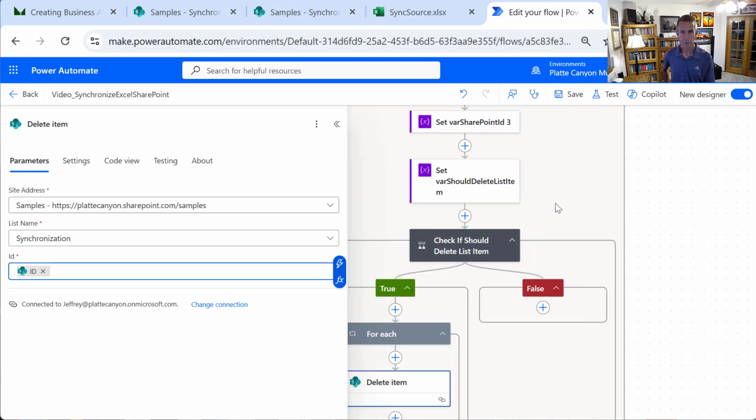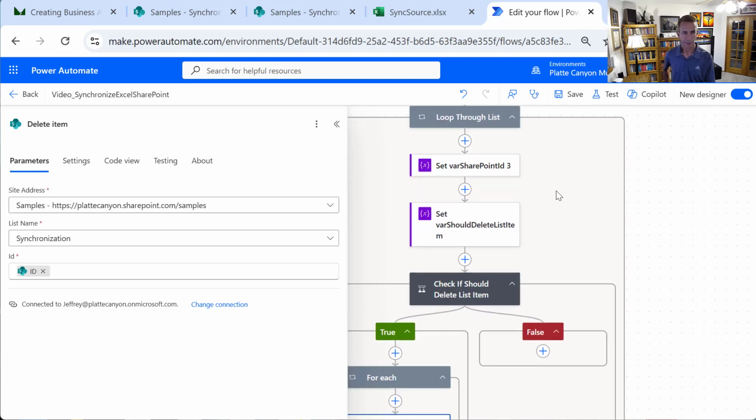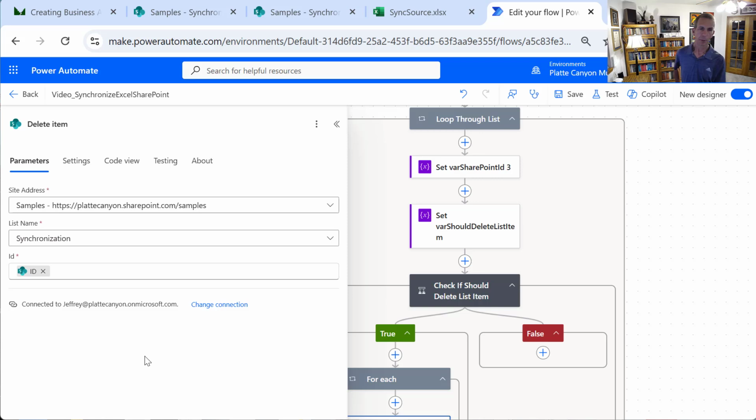So see that we're reading that list. So that should take care of it, but we could convert the SharePoint list ID variable back to a number if we wanted to as well.